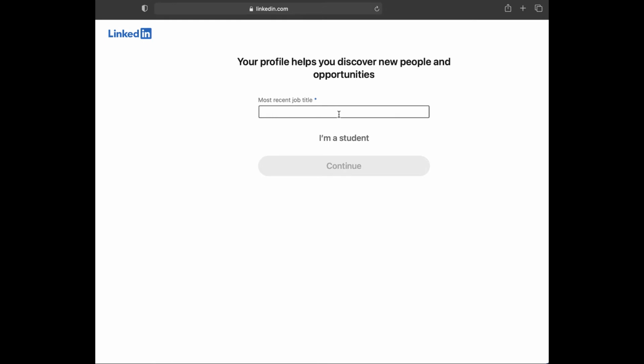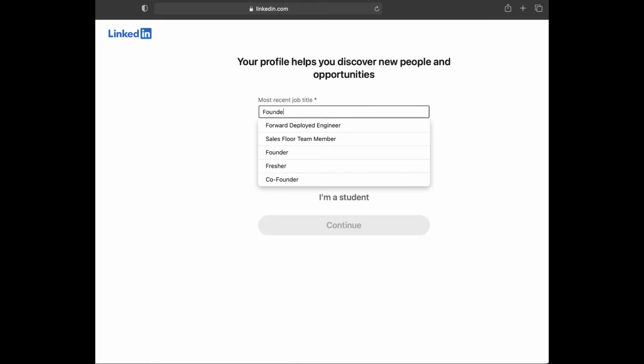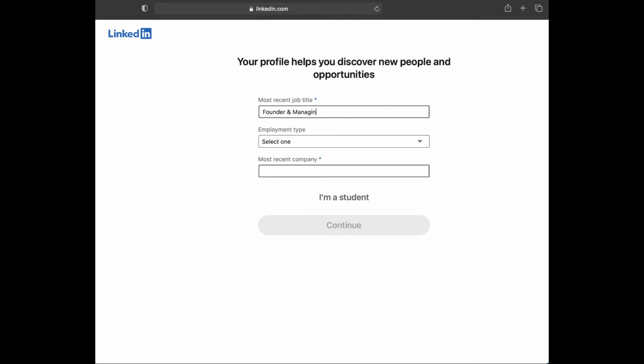Now your most recent job title, or you could opt for I'm a student. I think my recommendation here would be for you to enter a job title if you have a current job and it's relevant and you want to show it on your CV. So I'm going to use founder and managing director because that's a job title that I've held.